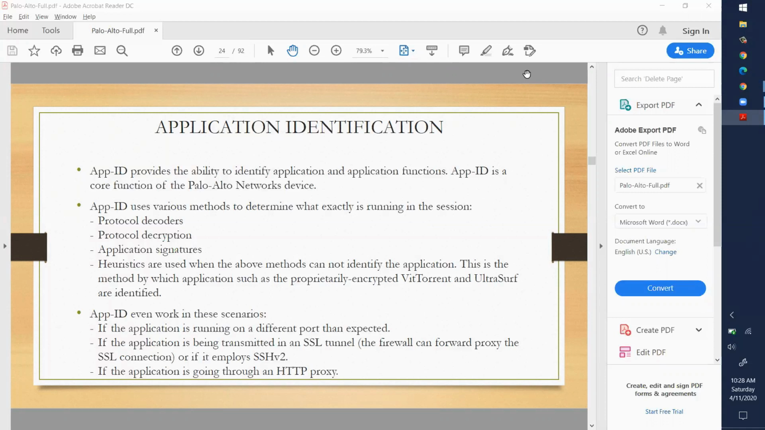So App-ID basically defines the application, which application is communicating through your network. Palo Alto identifies the application based upon the application type, application behavior, application signature, and if any of the information is not available, then application decoders. All right. So if we start from the top point, App-ID provides the ability to identify applications and application functions. App-ID is the core function of the Palo Alto firewall.